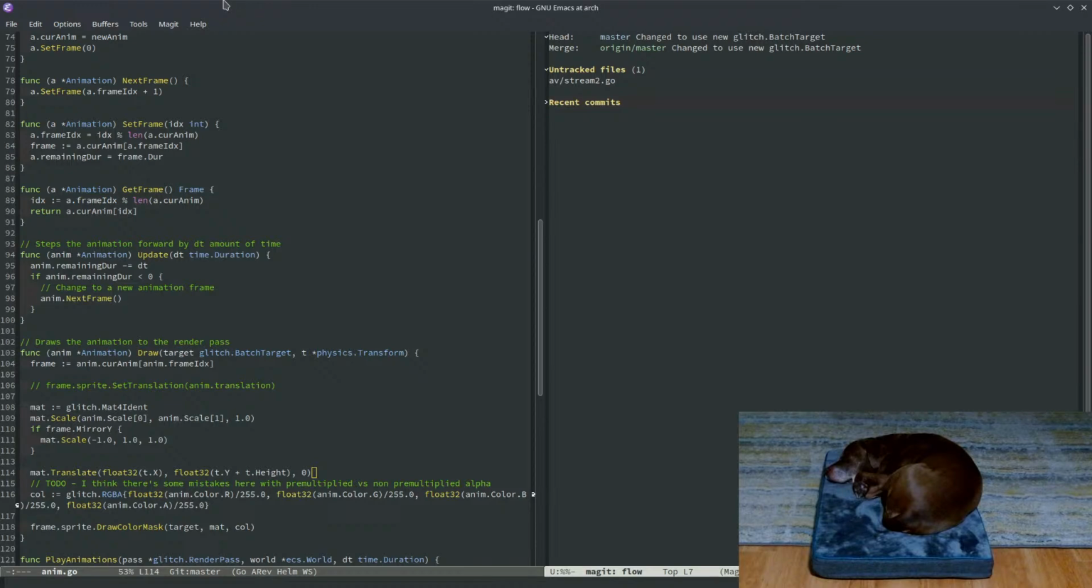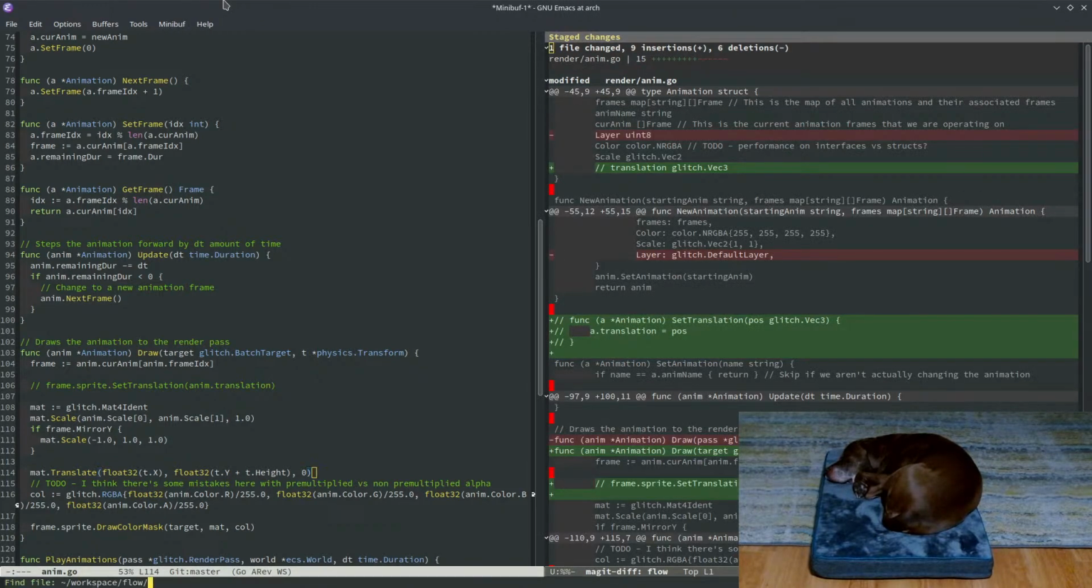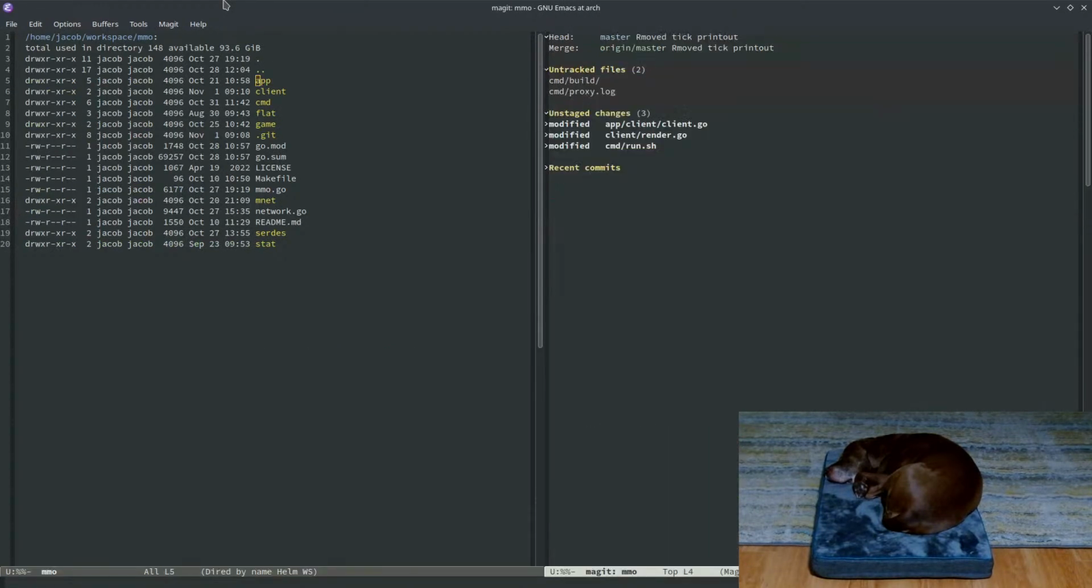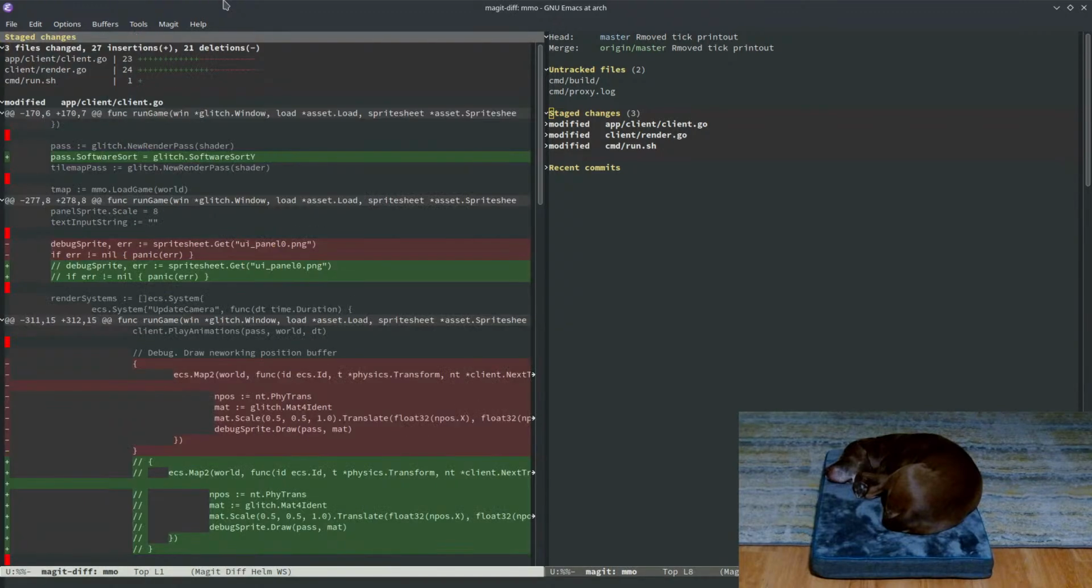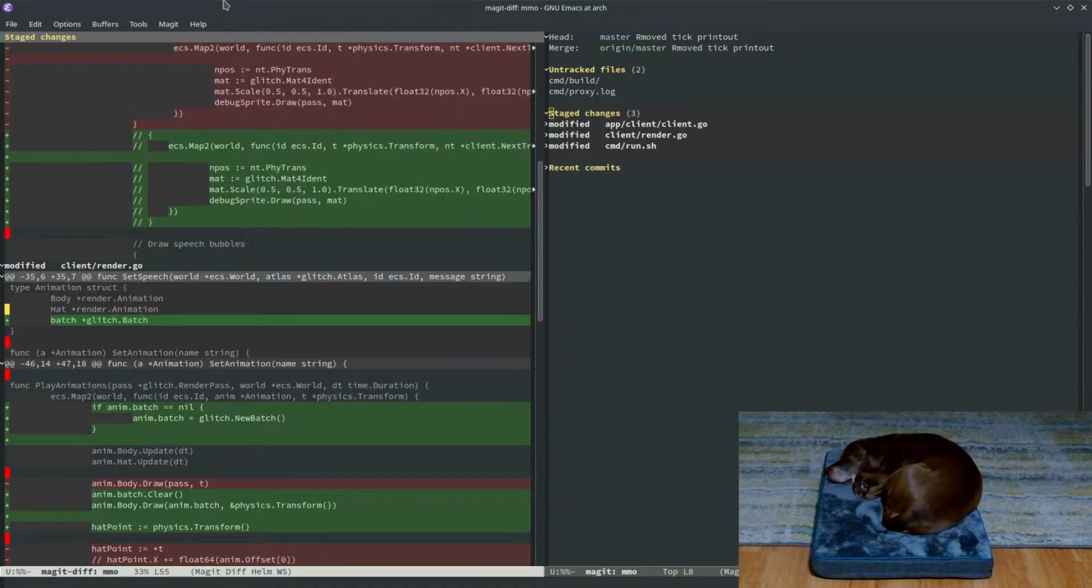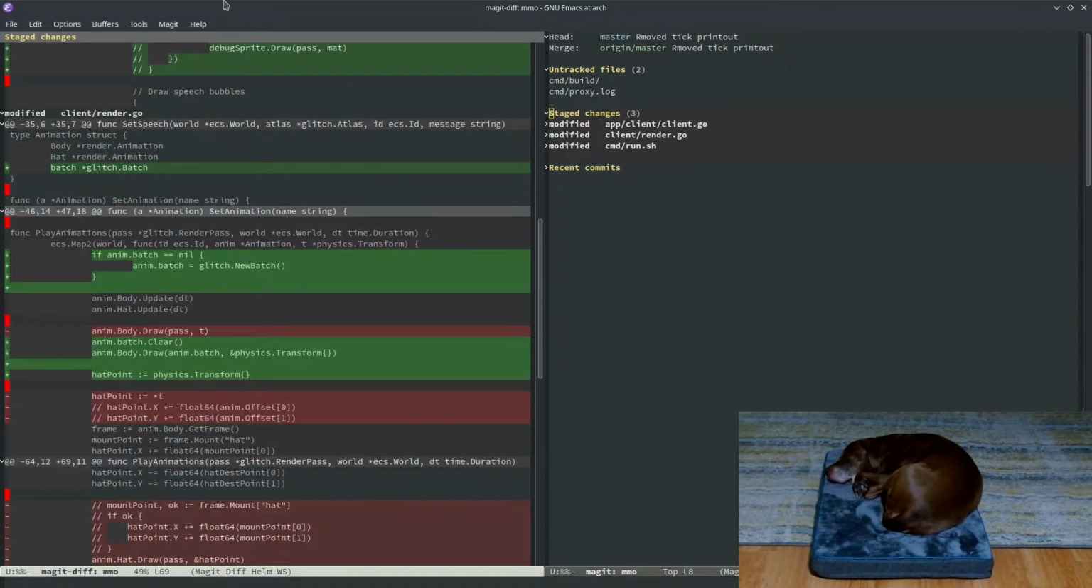Okay, then MMO, whoops. MMO, we got some changes in here. Let's take a look. We enabled software sorting. I disabled all the debug sprite stuff because that was just for some testing I was doing. Now we render the batch.